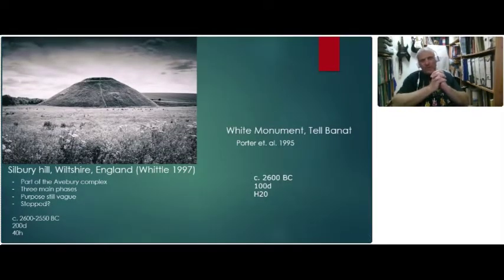Another important thing is the need to create a man-made monument that will be the main feature in the landscape. This can be seen in el-Banat, the white monument of el-Banat in northern Syria, that is found on flat terrain where human beings created a man-made mound. And it has the exact shape of Silbury Hill in Wiltshire, England.